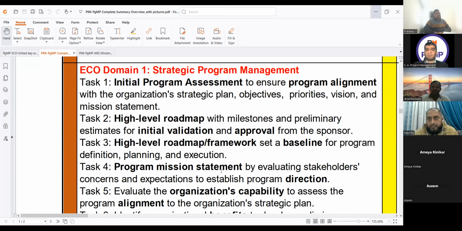And task 9 is obtain organizational leadership approval by presenting the program charter to receive authorization to initiate the program, and evaluate integration opportunities to align and integrate benefits within or across the organization, exploit strategic opportunities for change to maximize the realization of the benefits. So those are the key words from the ECO. If anyone has any question till now, please let me know. Otherwise, we will go to the questions.